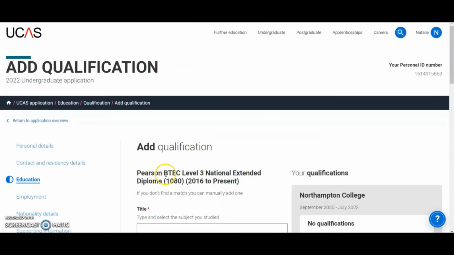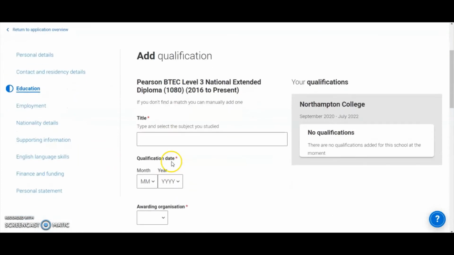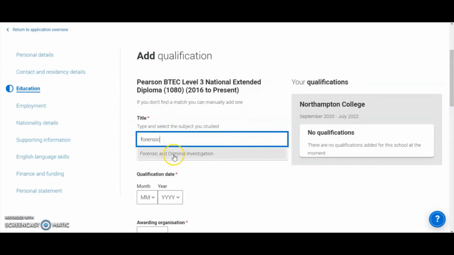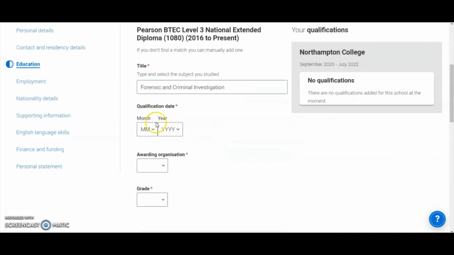So we're going to click Pearson BTEC Level 3 National Extended Diploma. And as we start typing in our title, you will find that it brings it up because it knows that is the correct one. If it does not bring up the actual title of your qualification, then you've added the wrong qualification. So please go back and double check that. So we're going to select that from the list.